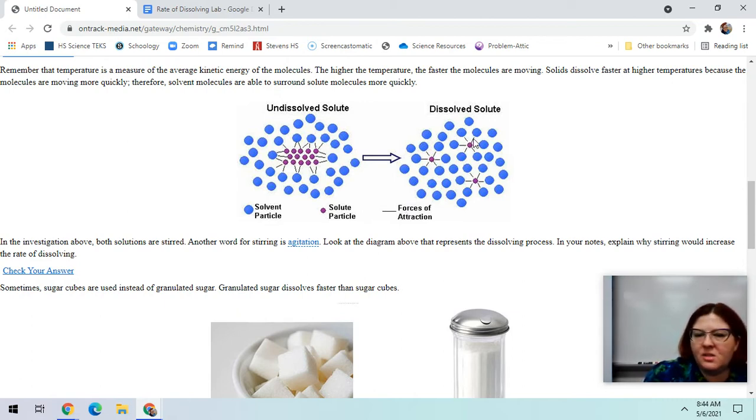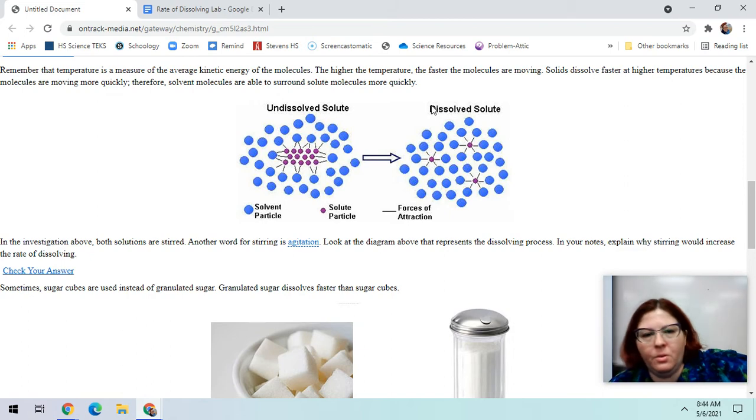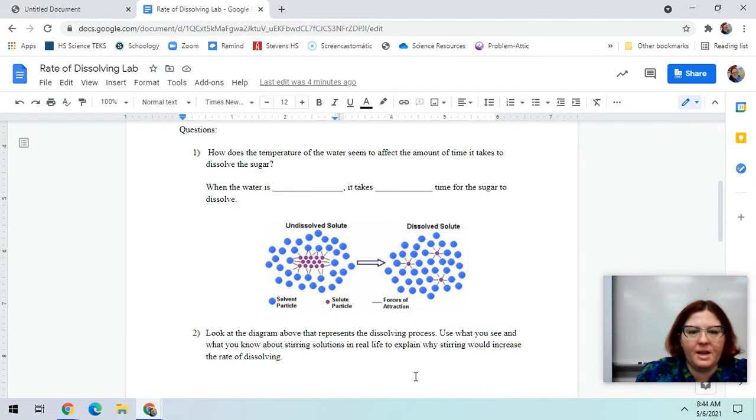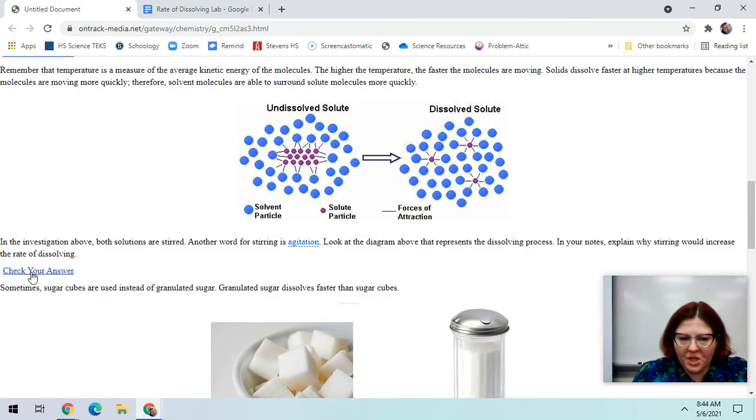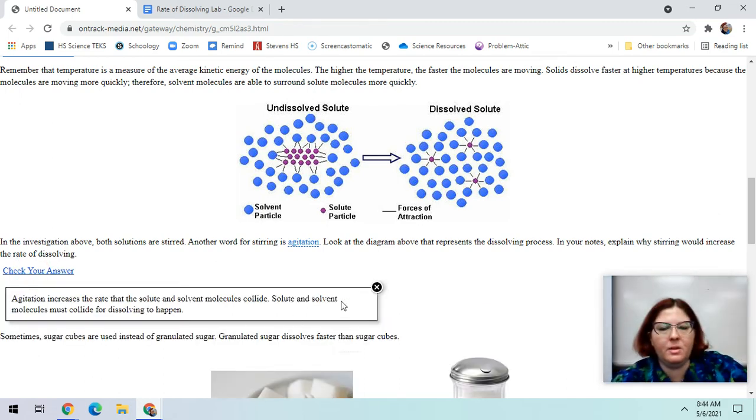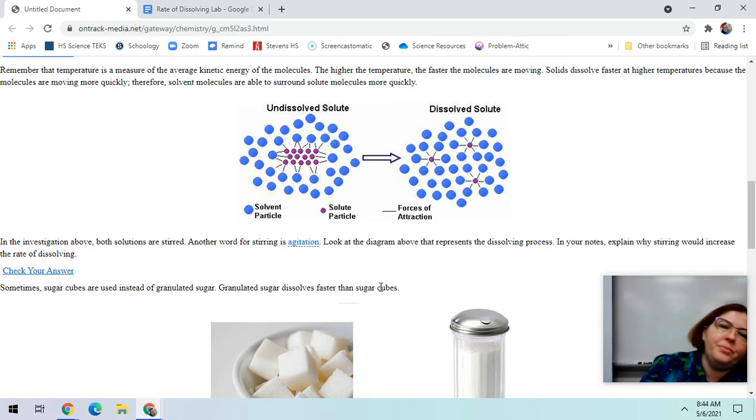Then you see that the solute is distributed more evenly in between the solvent particles. So using that picture and your knowledge of when you order unsweet tea and try to add sugar to it, why is stirring going to help? You need to explain that: why is stirring going to increase the rate of dissolving? If you need help with that, there's a little check your answer link right here that you can click on, and it will pop open a little window that will help you see an explanation for that.